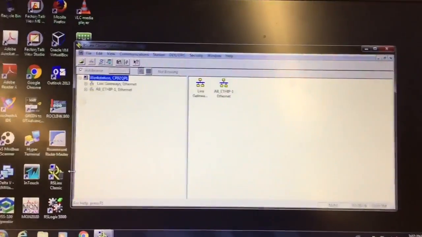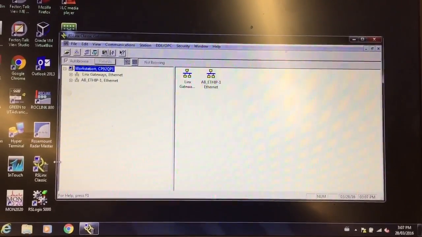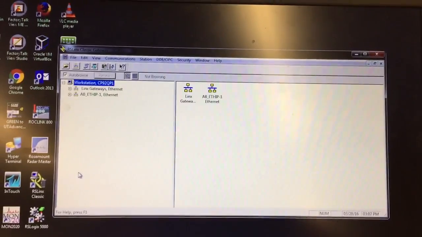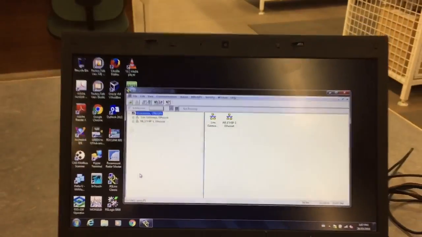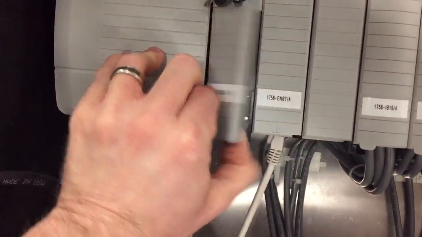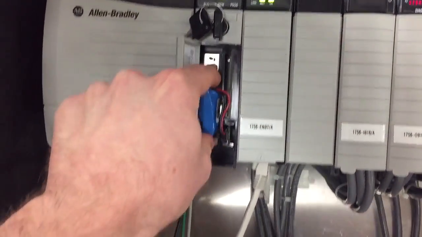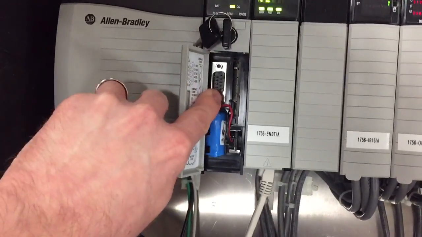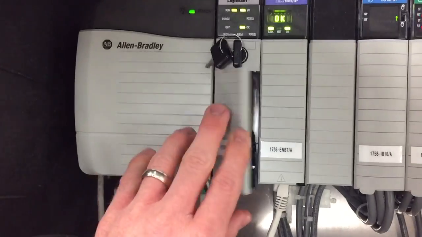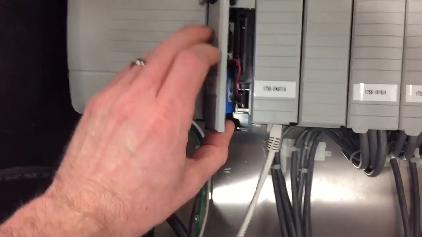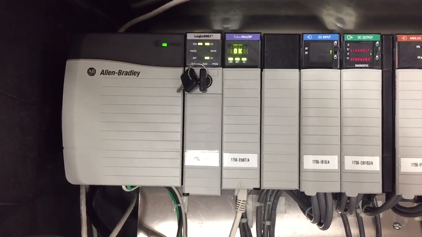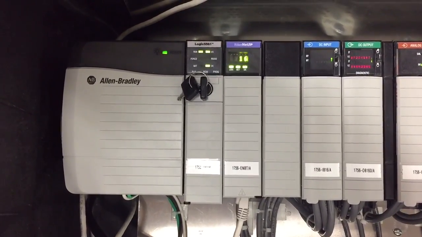RSLinx Classic contains the communication drivers to talk to that module, and this is required if you're going to do any programming or anything on the PLC. The controller here, you can see for a PLC, also has a DB9 serial port, but that uses RS-232, which is a lot slower than Ethernet. So typically, to communicate, we almost always use the EtherNet IP module.